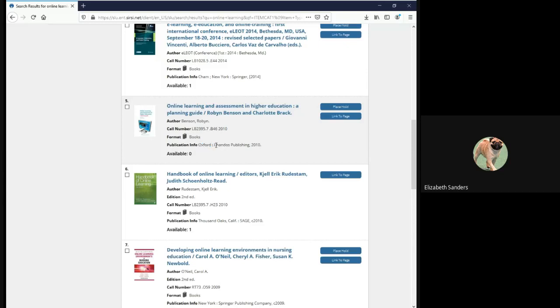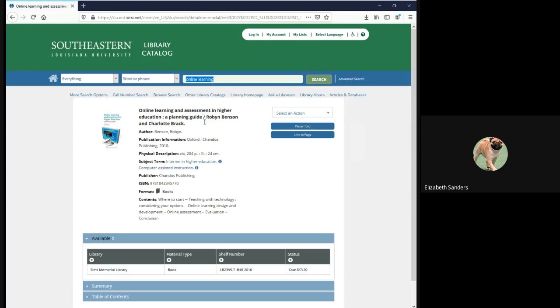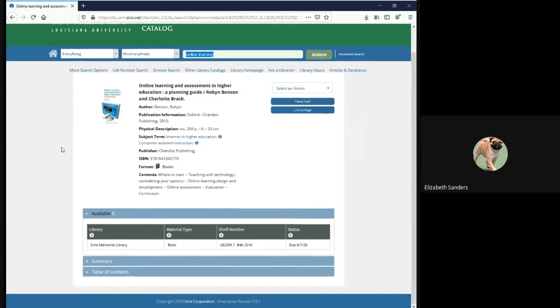The library has four floors, and each floor has different sources in it. So even though I have the call number, I actually need to know the physical location of the book as well. In order to find that information, you have to click on the result. That opens a much larger view that gives you further information about the source. A lot of the things are still the same.